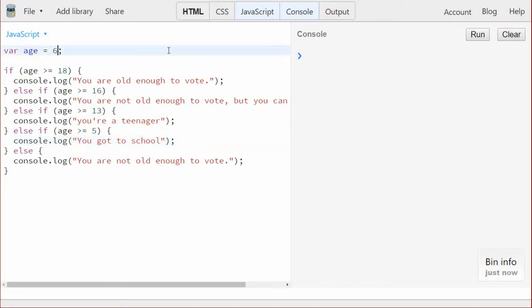So just to demonstrate that this works, let's say I'm 6. I should expect to see you go to school, because I'm not 18, I'm not over 16, I'm not over 13, but I am over 5, and that's worth something. So there it is. A caveat here, though, is these do execute in order. So first it's going to check this one, then this one, then this one. It's not going to find the one that fits best, right? So if I said I'm 14 here, this would be false, this would be true, you're a teenager.